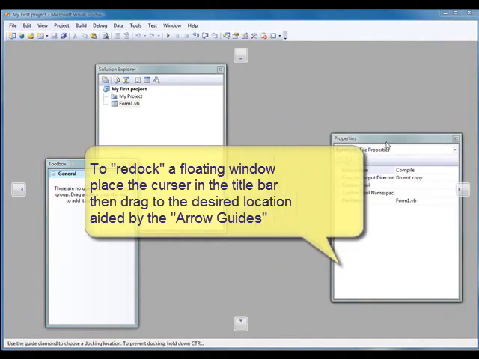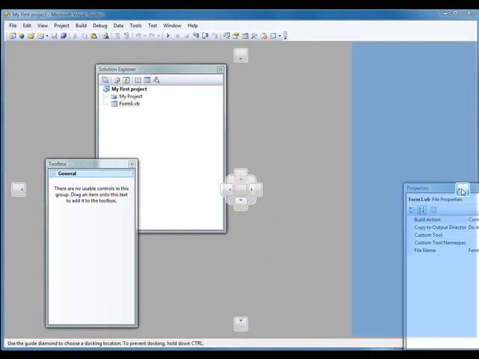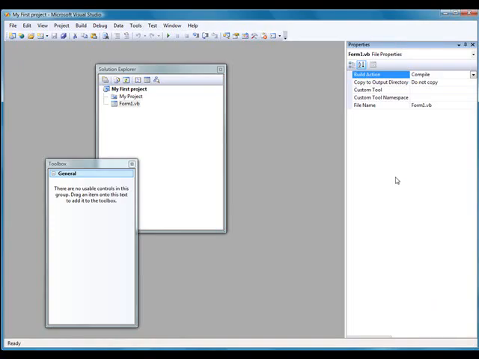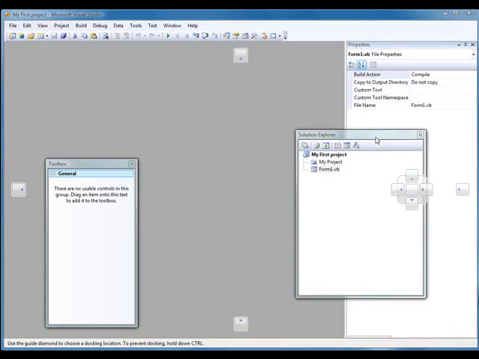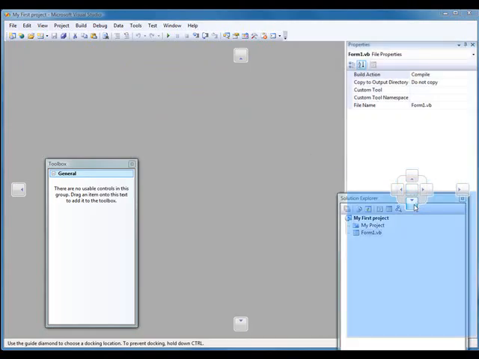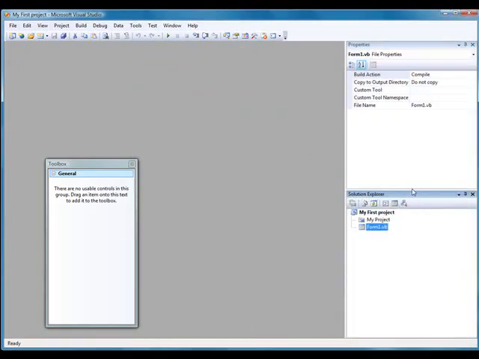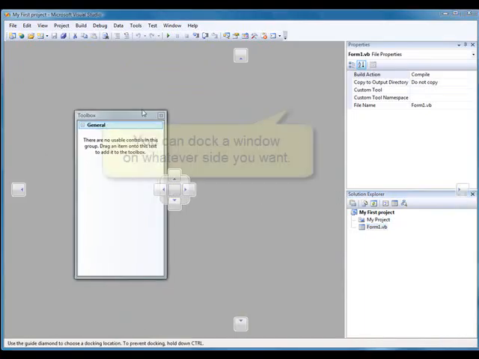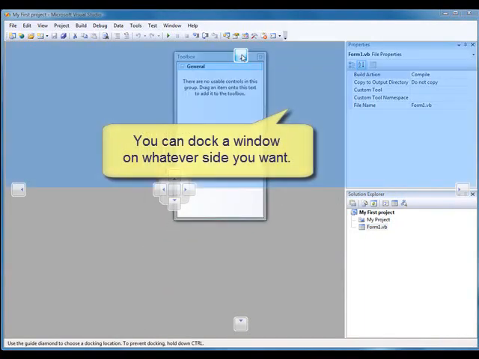If you want to redock any of these, then grab their title bar and move it according to these little guide arrows that show up each time you move one of your windows. They will tell you by highlighting in blue where the window will go when you release the cursor or release the mouse button.